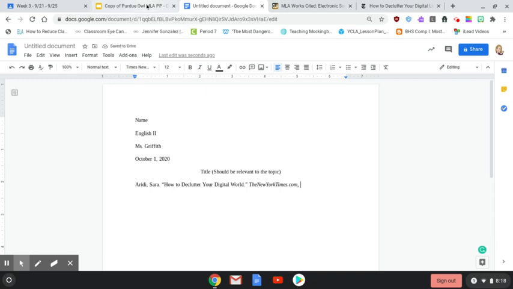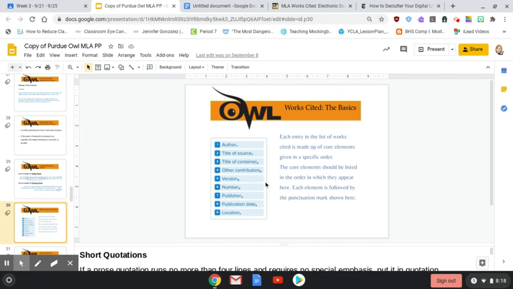After we do that, we're going to look and see if there's any other contributors. So are there any other people who edited the document, or any other additional authors, or anyone who helped in any way to write this article? We're going to see if there's any version numbers or publishers as well.